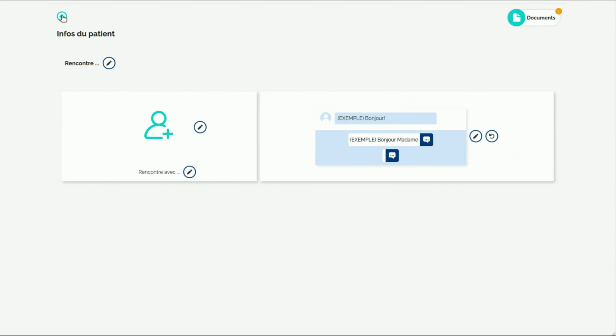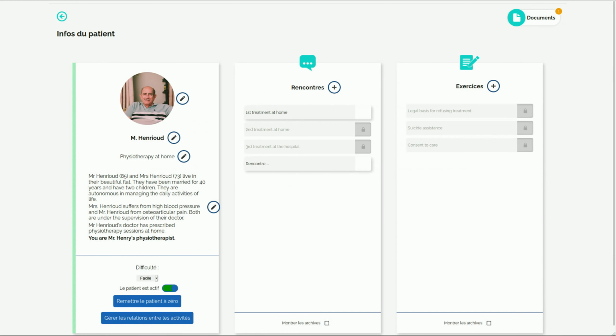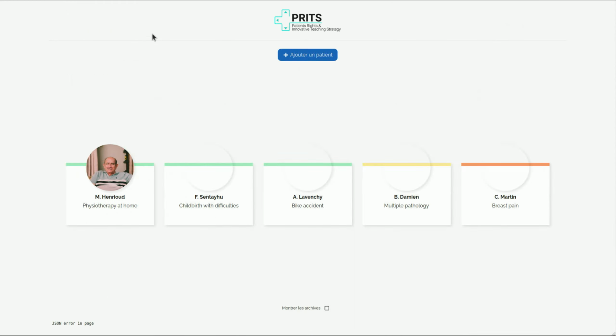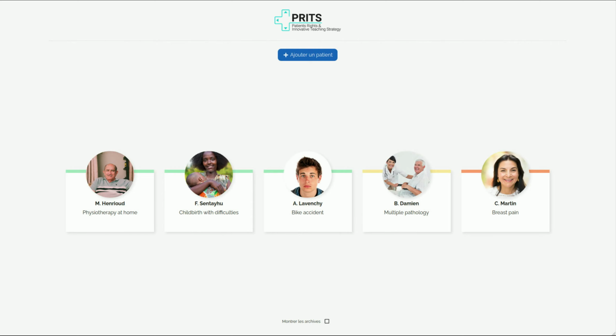The experience with the creation of PRITS has shown that this simplified content editing solution has allowed non-computer scientists, after a short training period, to create new patient records.